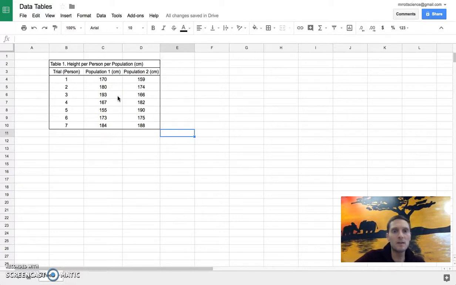The purpose of creating any type of graph is to show the data that's been collected, maybe in an experiment, in a visual way, to help whoever's looking at the table and the graph understand what the results are and to visually express that information. And so here I have a table that shows all of the raw data that I've collected. In this pretend example I have different height values in centimeters for two different populations, and I have 7 people or 7 trials for each of these different populations.